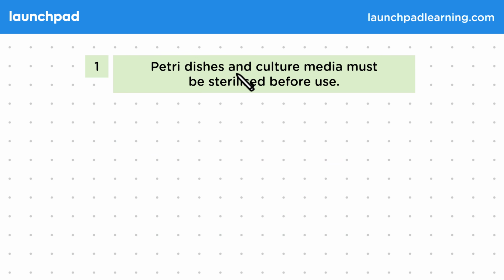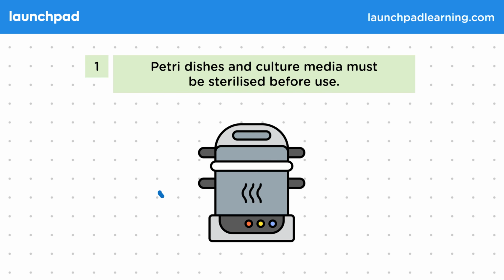First, Petri dishes and culture media must be sterilised before use. In this diagram, you can see an autoclave. Equipment can be placed inside the autoclave, where it's then heated and put under pressure to destroy any bacteria. Pre-sterilised plastic Petri dishes could also be bought. For the exam, you are expected to be able to explain why Petri dishes and culture media must be sterilised before use. What other methods can we use to sterilise equipment?